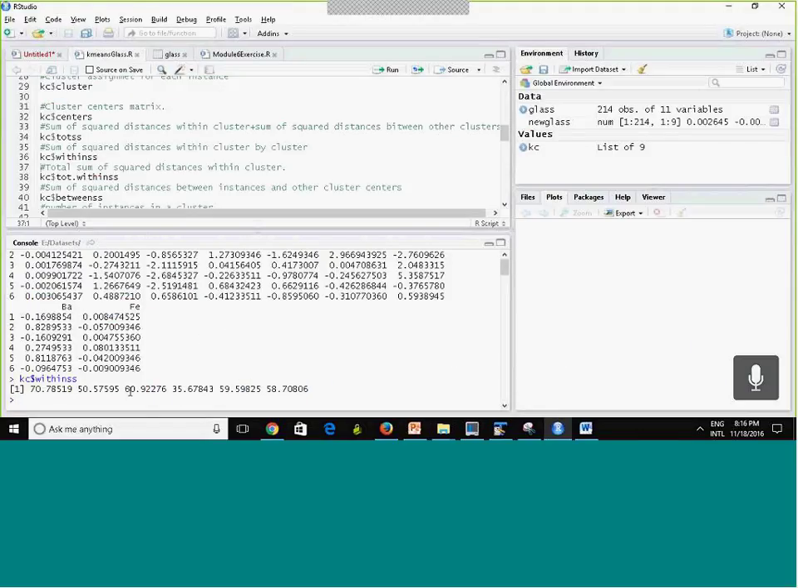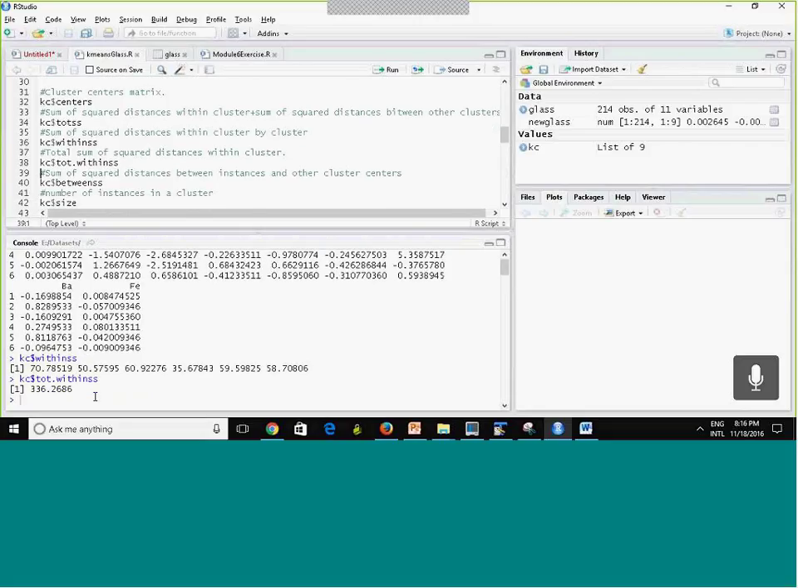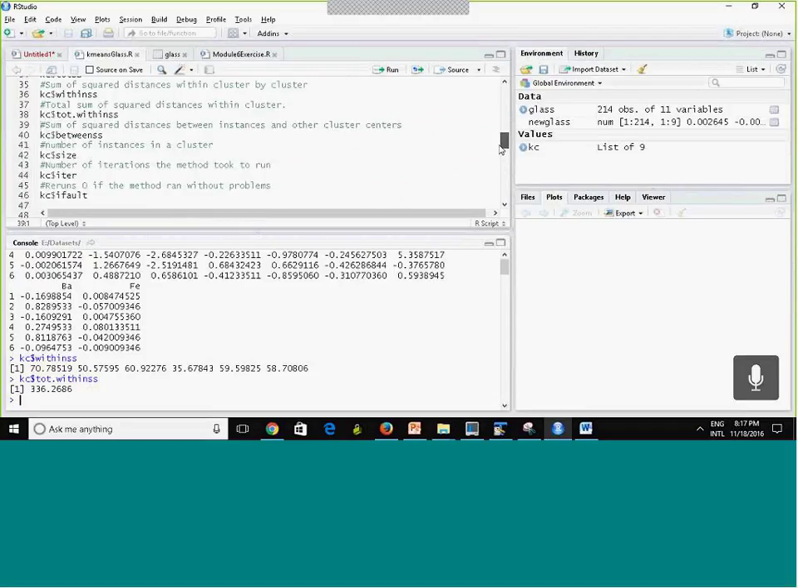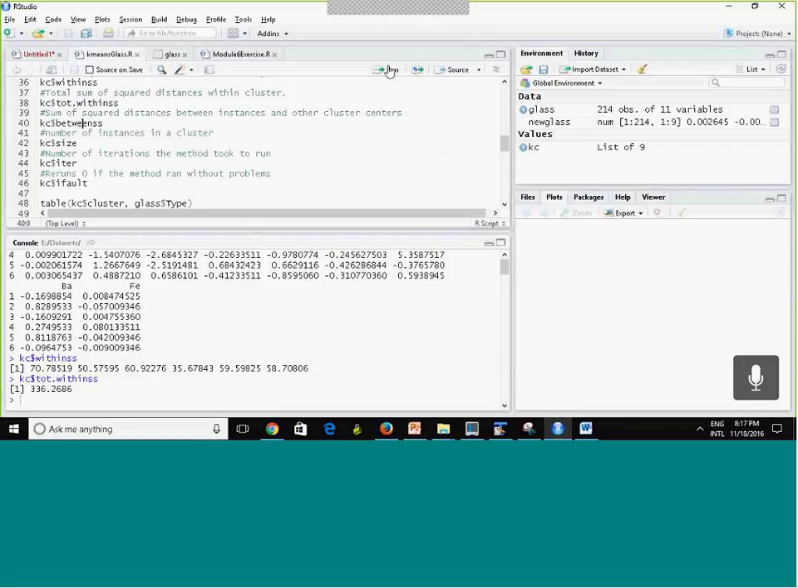Now, total withiness is going to be the sum of these numbers right here, so I'm going to run this command. Now what we also need to consider is the distance between my instance and other cluster centers. In other words, if my instance is in cluster 6, I want to look at the distance between the center of clusters 1, 2, 3, 4, and 5. That's the betweenness, this one.